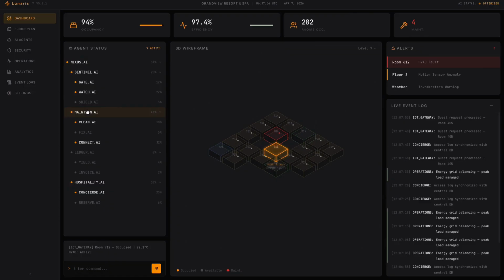Now, when an agent wants to perform an action like unlocking a door, it cannot directly call an API. Instead, it must request a token through Auth0 Token Vault. Auth0 issues a scoped token with limited permissions, for example, only unlock doors. This token is then used by the backend to execute the action securely. So even if an agent is compromised, it cannot exceed its permission.